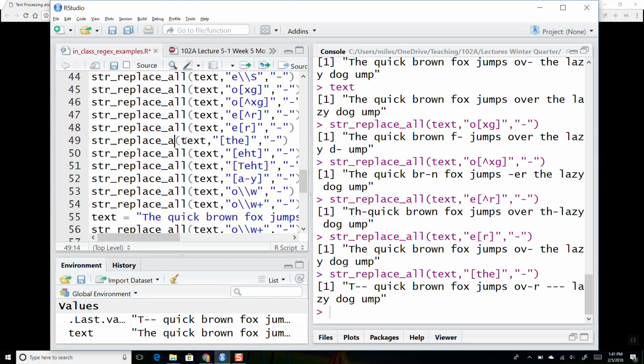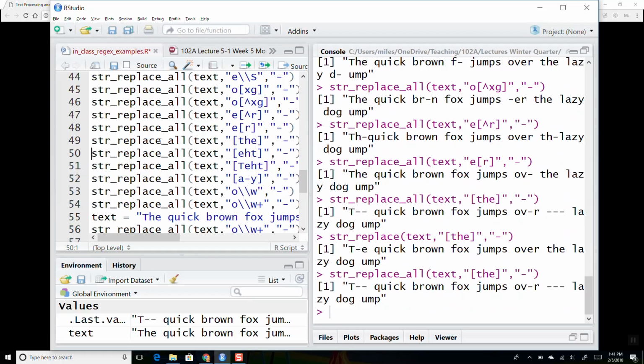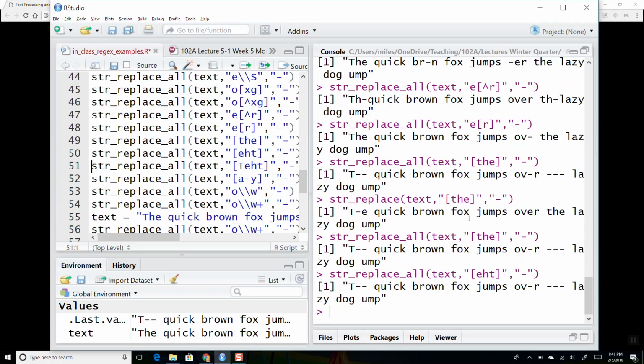If I took away the underscore all here and I ran it, what will it do? It will replace only the first H, okay? Because it only replaces the first. So all will do all of them. Without the underscore all, it will just do the first, okay? This line, THE here, is exactly the same as writing this because we are EHT. It doesn't matter the order in which you run this. It's going to return the same results because it just sees this as a, quote, class of character or like anything in this grouping.